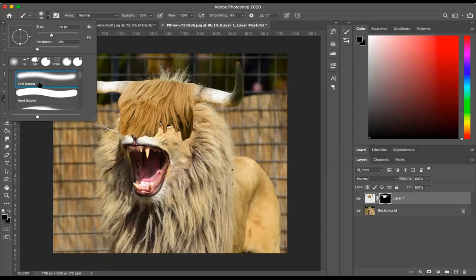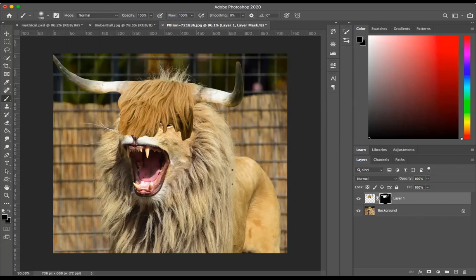And you can adjust the type of brush. I went to a soft round brush, and I'm going to make it pretty big here. And then what ends up happening is, make sure you're on the mask here, because if you're over here, it's just going to paint. So you go to the mask, and when you use the black paint, it ends up removing part of that layer.